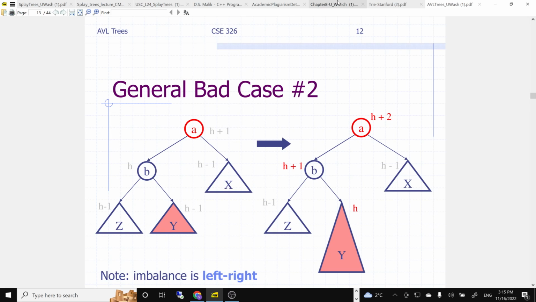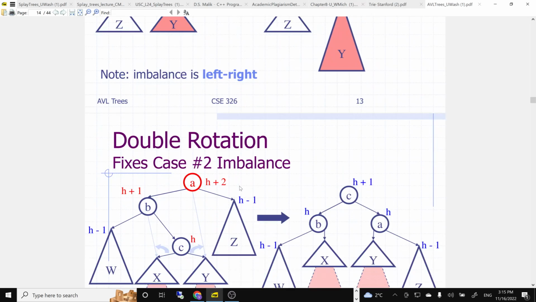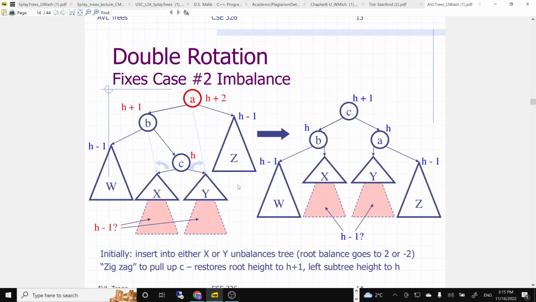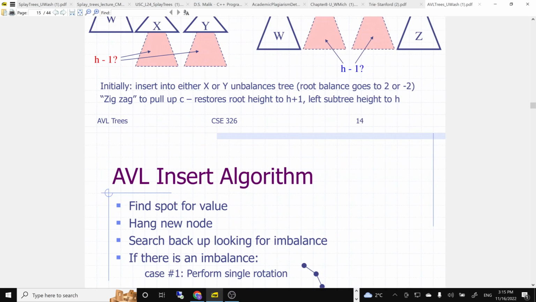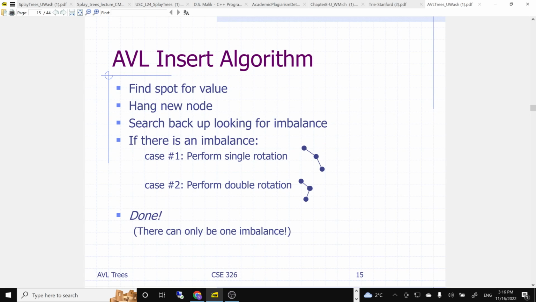Yeah, so these will be, again, the generalization of left-right, how to achieve this, and fixes the imbalance: zigzag, right, zigzag rotation. So the insertion algorithm is: find the spot for the value, hang a new node, search back looking for imbalance. If there is imbalance, either perform a single rotation or a double rotation, and the good part is there can only be one imbalance, right? So this is pretty nice.